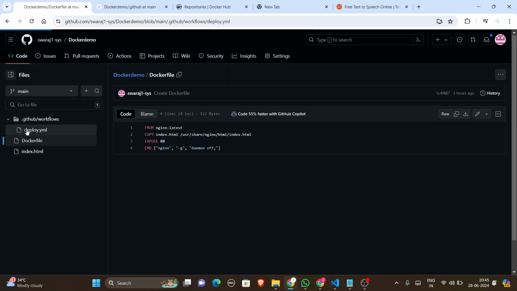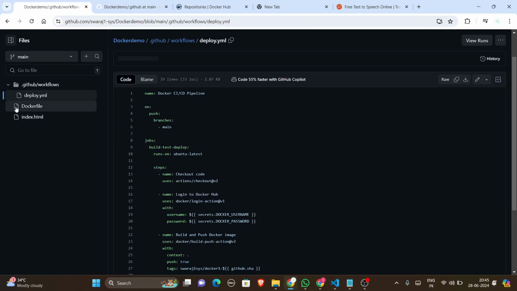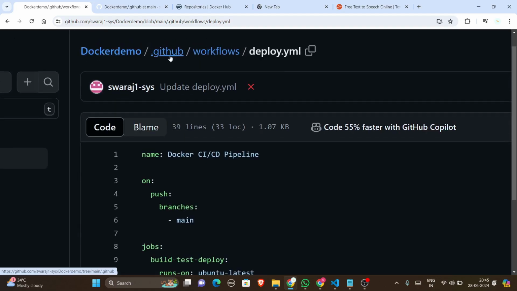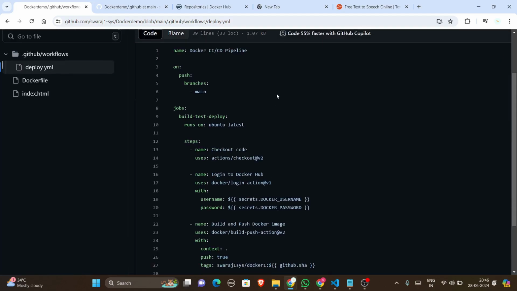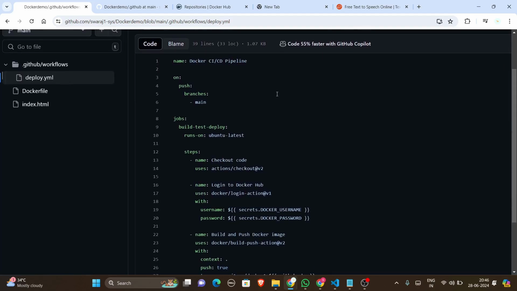Now in another step we have to make a YAML file which has the configuration for Docker CI/CD pipeline. Now let's see what it contains. Before that, make a directory named .github, and inside that make a folder workflows, and into that name your docker demo.yml. As this was a large file, I have configured it already in my VS Code.